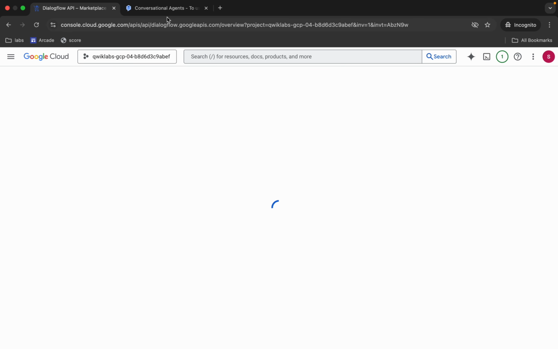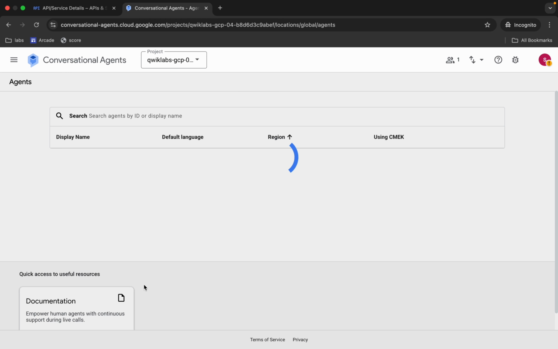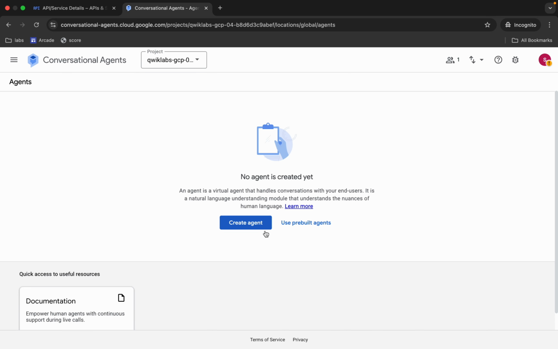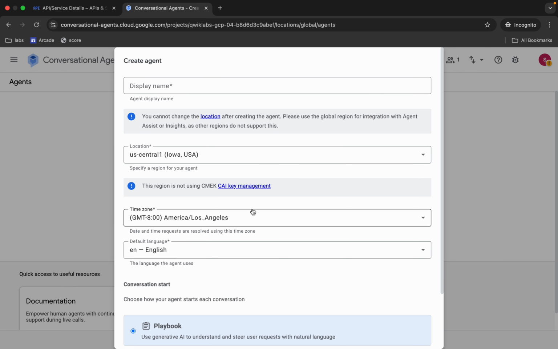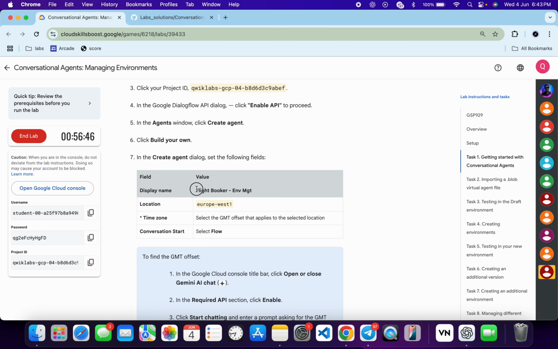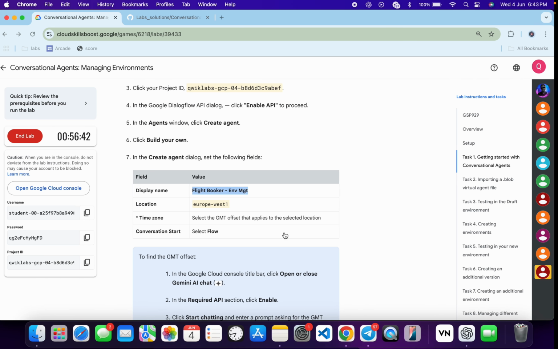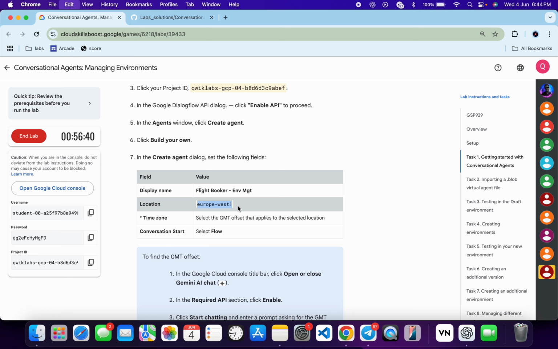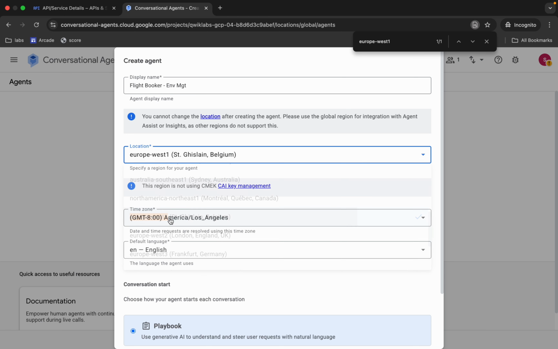And it's done. Now if we come back to this page and click on this refresh button over here, you will get this page. Just wait. Now click on Create Agent. From here choose Build your own agent. For the display name, come back over here, and from here you can see this name. Copy this name and paste it over here. For the location, copy this location over here, and search or press Control F, and choose that.